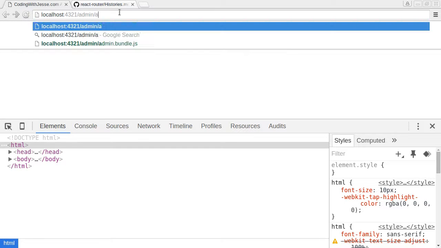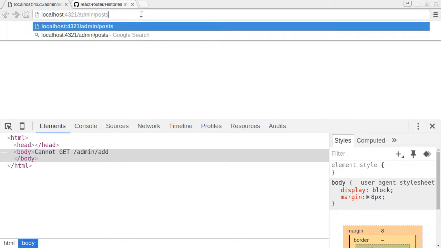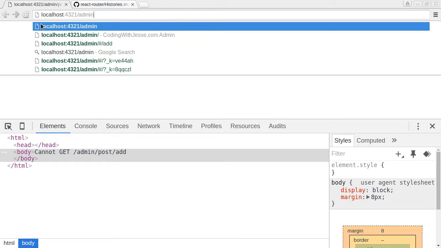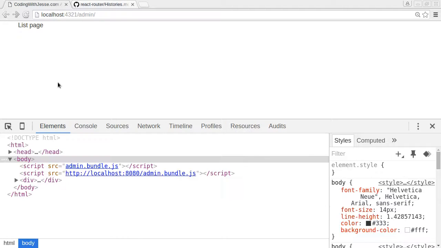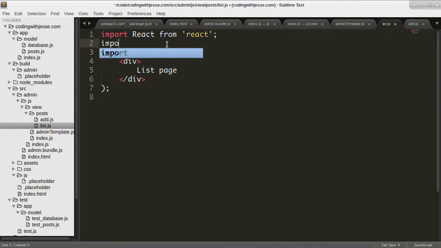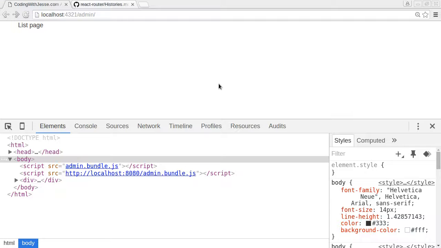So if I go /admin/add, I guess that's not there, but if I go post add, well, that's not there either because of my web server, I don't have those mapped. So what I need to do is create a link. Let's make a link on the list page. That's where that Link comes in handy from React Router. And I don't know how it works, but I assume it's this and then something.